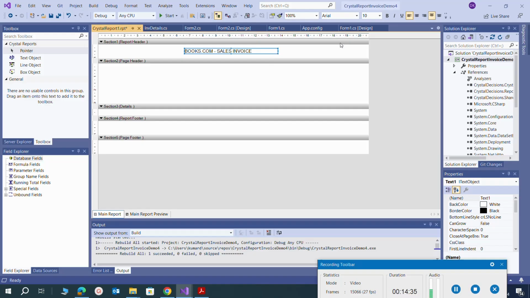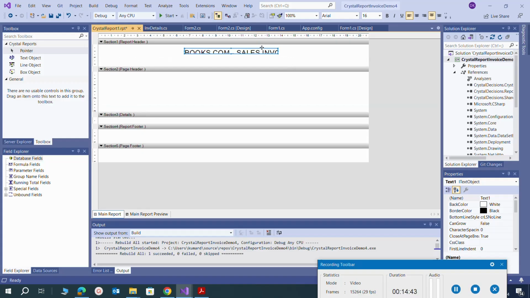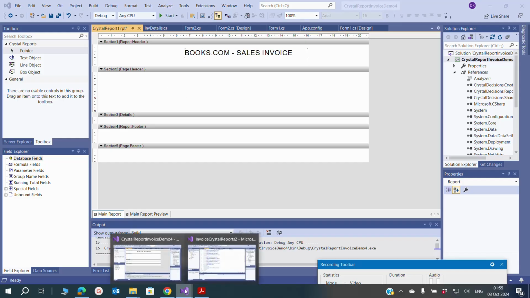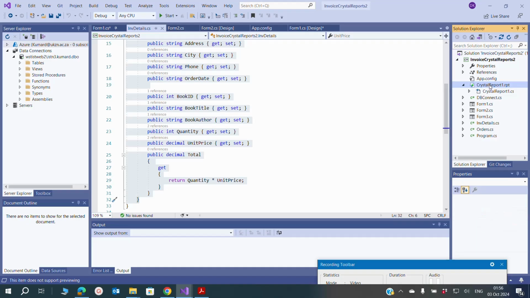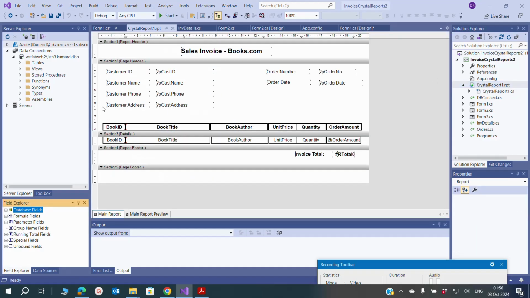Of course, you can format this. You can also add other information about your address, contact numbers, and other information can be placed right here. So that is one thing. I will again try to save some time, where I would use the existing report that I've already created, and copy the labels from here.